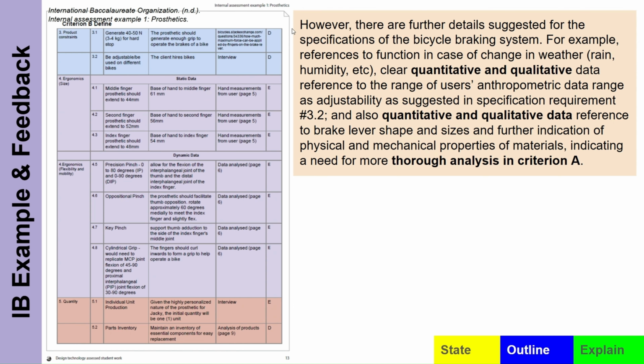The feedback is there are further details suggested for the specification of the bicycle braking system. For example, reference to function in case of change in weather, so rain or humidity, clear quantitative and qualitative data, reference to the range of users' anthropometric data range, as adjustability as suggested in specification requirements 3.2. And also quantitative and qualitative data reference to brake lever shapes and sizes, and further indication of physical and mechanical properties of materials indicating a need for more thorough analysis in criterion A.